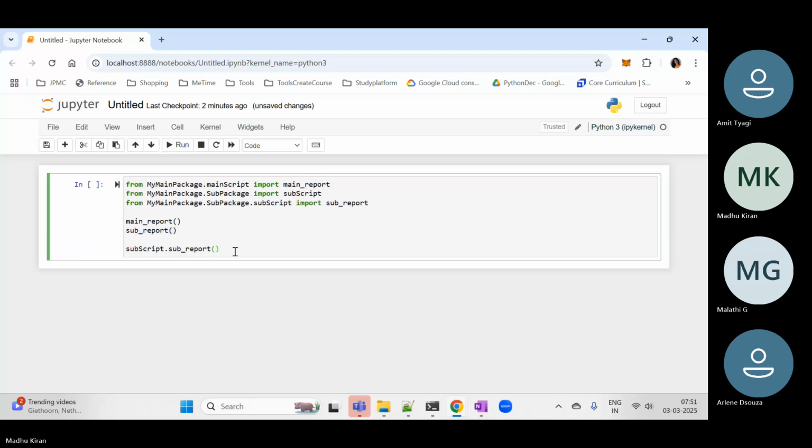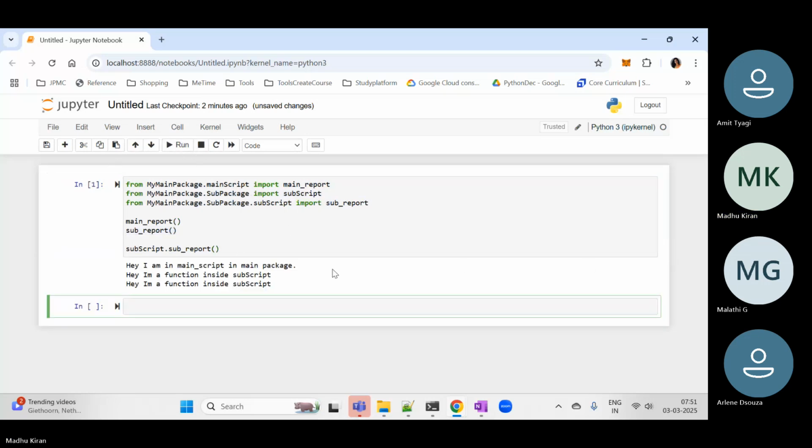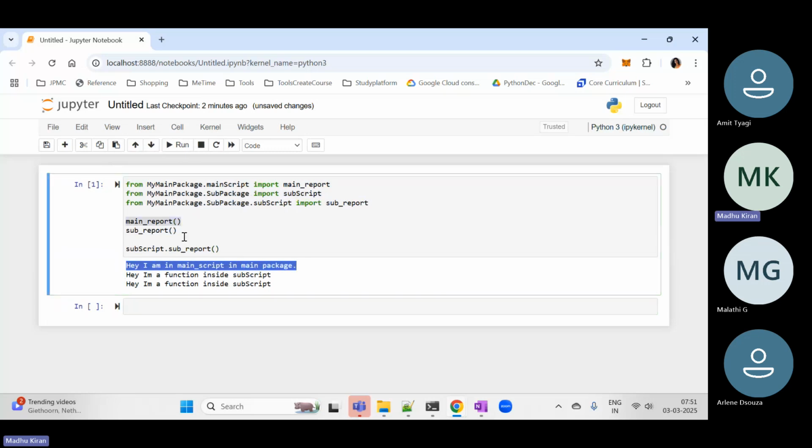So when I call this, it is printing I'm in main script in main package. When I call this, it is telling I'm a function inside subscript. Since we are printing it twice, we see the two outputs.